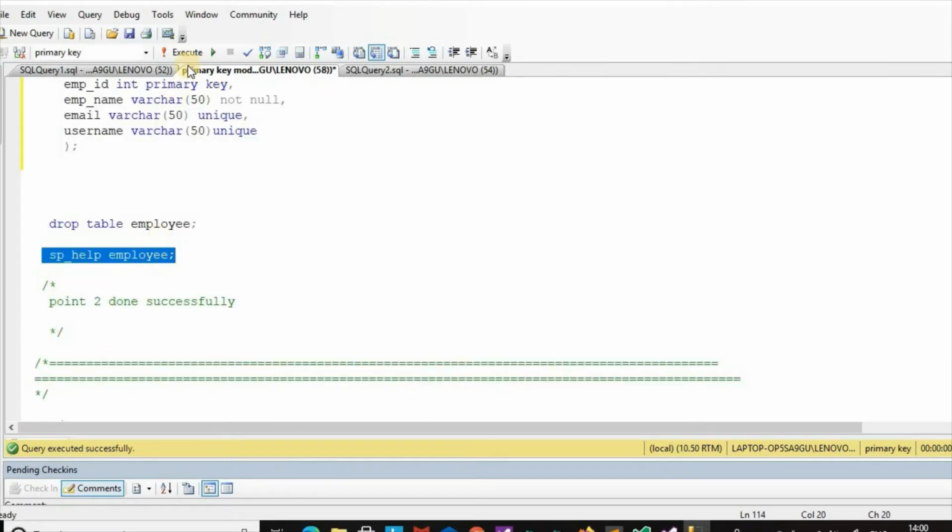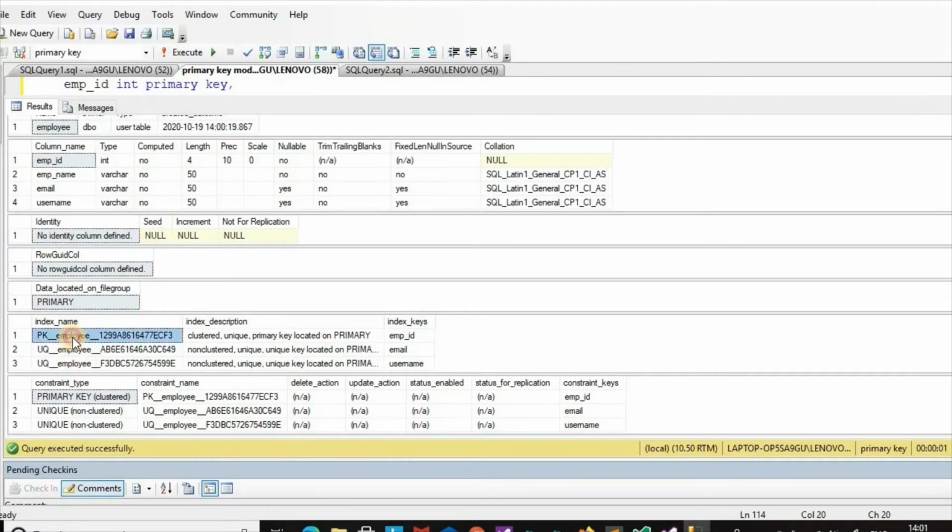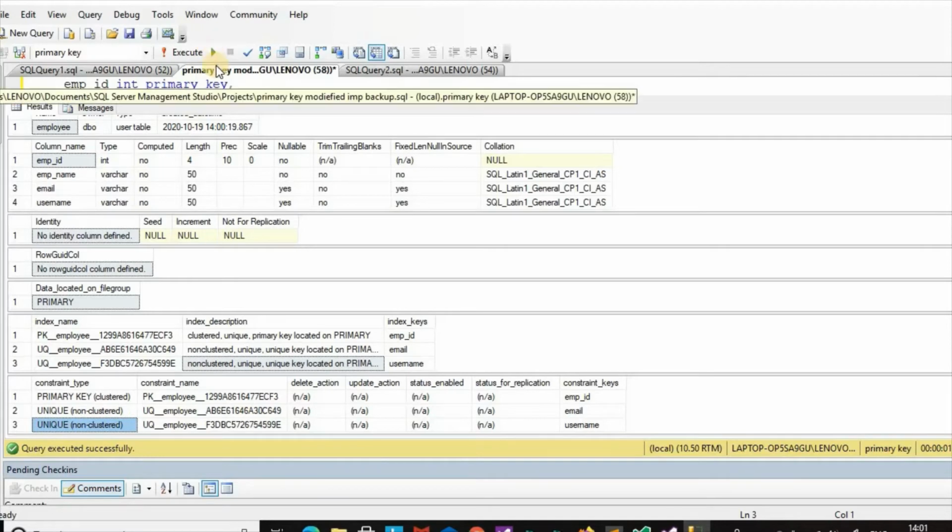So if we see here, primary key, index name clustered unique, and here unique non-clustered unique. Then primary key and the unique constraints UK employee, UQ employee. So we can give more than one unique key. There may be many unique keys.